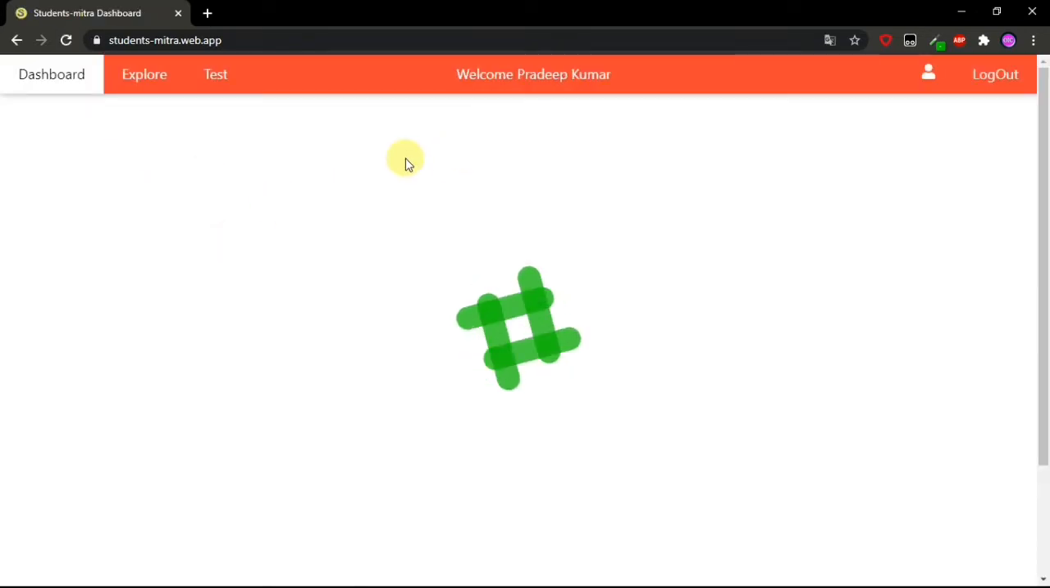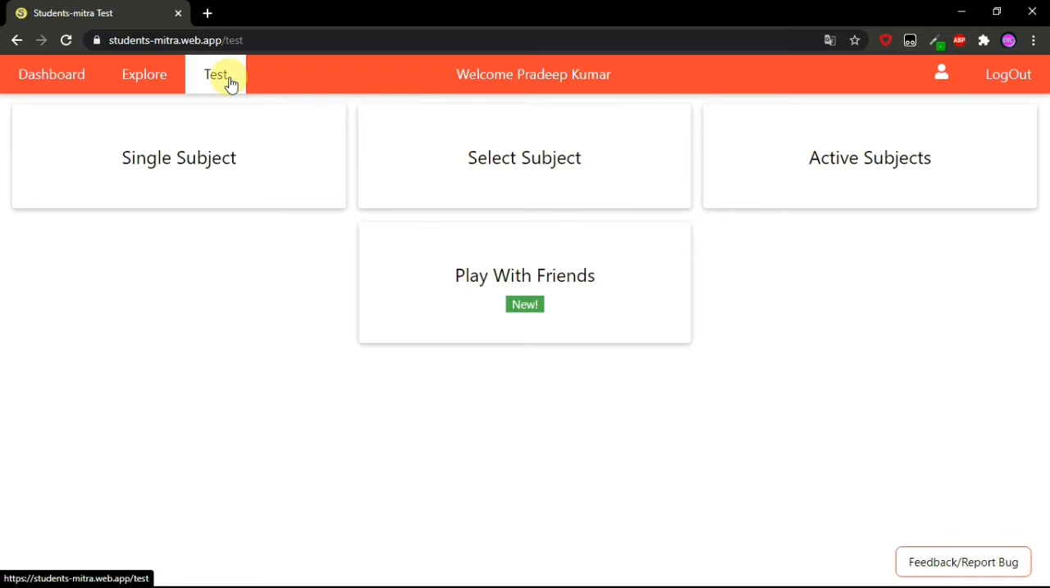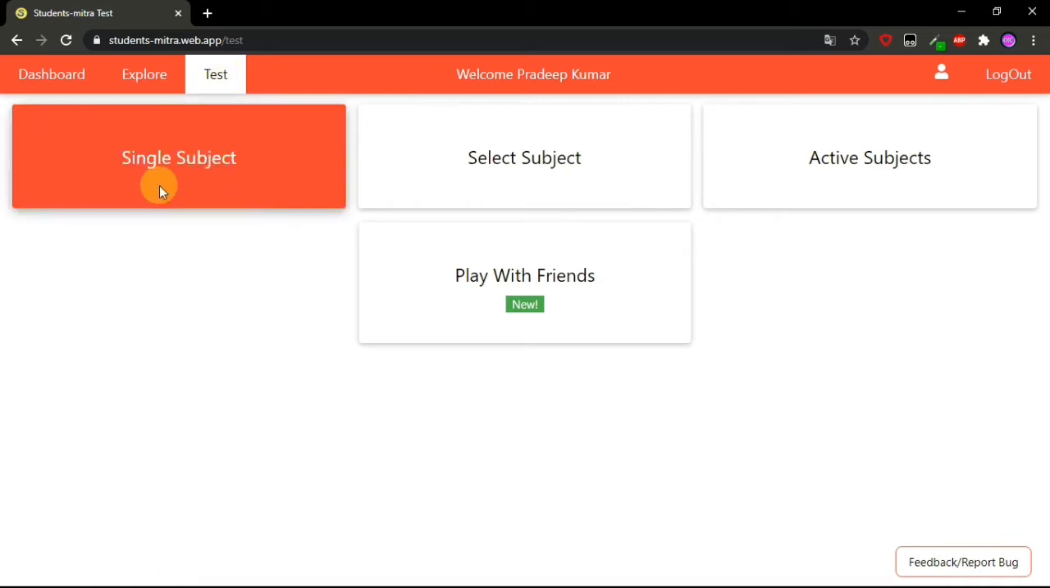Let's get started. After signing in to your account, you will see your dashboard. If you don't have an account, you can just create it. As you can see, there is nothing in my dashboard because I haven't completed any test yet. So just go to the test section and complete a test.